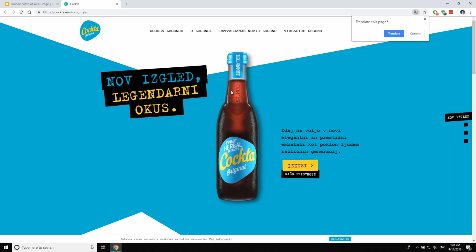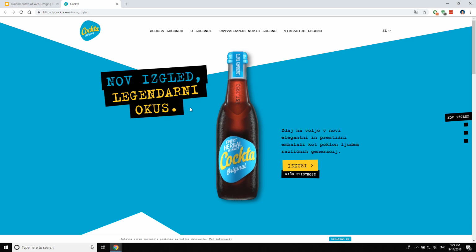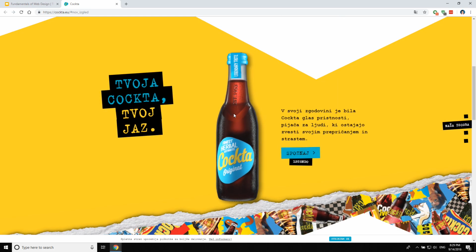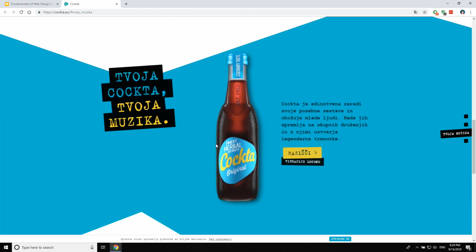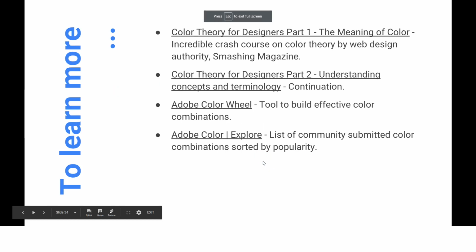And finally, we have Cocta. This is a fantastic site. I really dig this because it uses which color combination? I don't know them all by memory. This is triadic. So it uses triadic color combination to combine the blue and yellow color schemes. Notice how that blue and yellow shades go really well together, and it makes for a very eye-popping design. This looks fantastic. I really like this design. It gives me a very tropical feel. So pretty cool design. And that's about it as far as examples go.